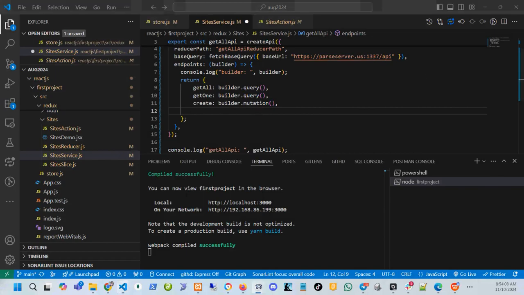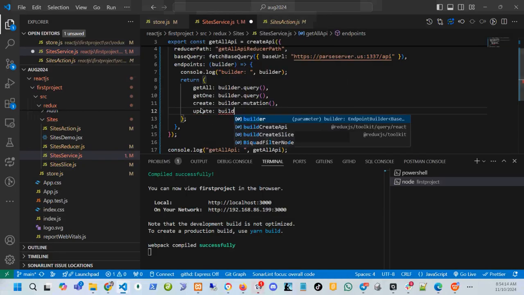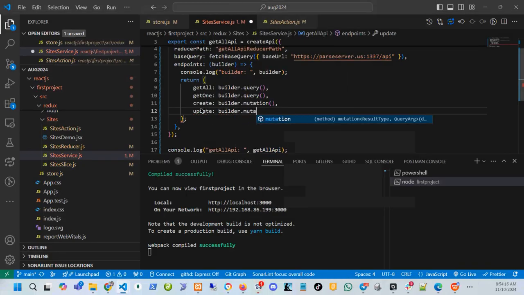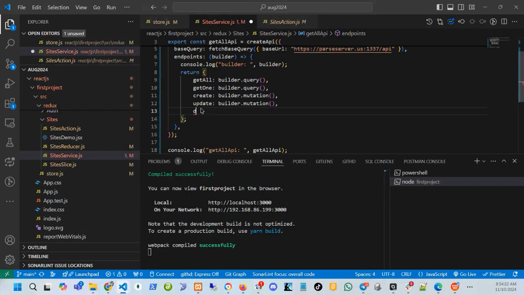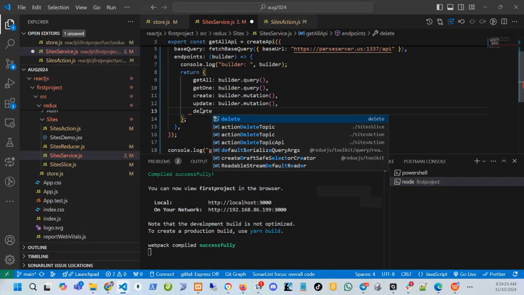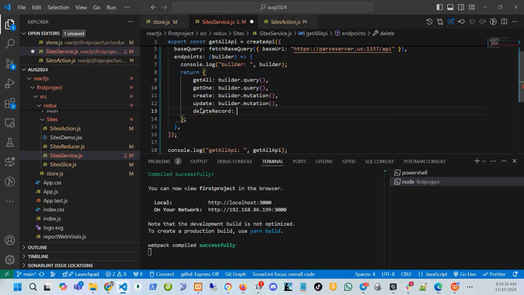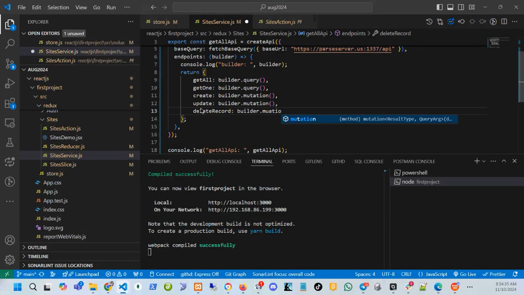Okay, next I will just define it and then we'll go inside it. Next is update. Builder.mutation, since you all know, because this is post, put or delete, we will use mutation. And next one is delete. Since delete is a common word for many things, I'll say deleteRecord. And here I say builder.mutation.